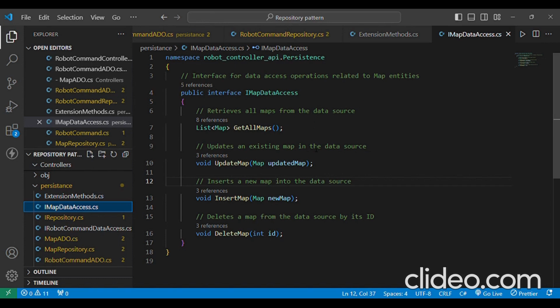Purpose: this interface serves as a contract defining the methods that classes responsible for data access related to maps must implement. It abstracts away the details of data access implementation, allowing different implementations to be used interchangeably as long as they adhere to the interface. Usage: classes implementing this interface will typically provide concrete implementations of the methods defined here to interact with a specified data source.